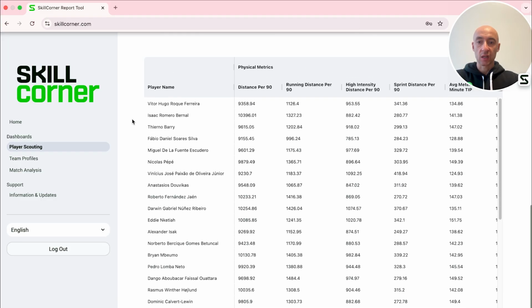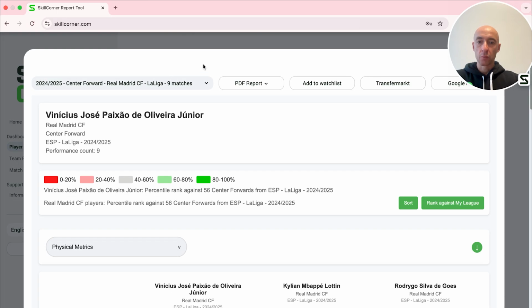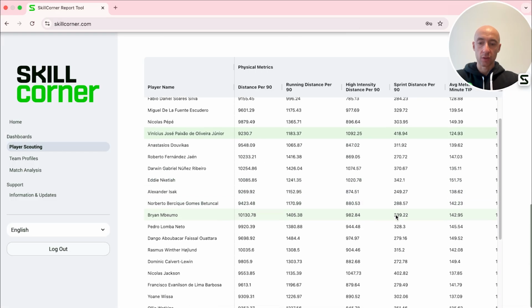You can obviously click on a specific player, let's say Vinicius from Real Madrid, and we will see the same pop-up appearing as we have seen in the homepage section. And again, you can add the player to the watch list to then check all the detailed information while you go through the scouting process.